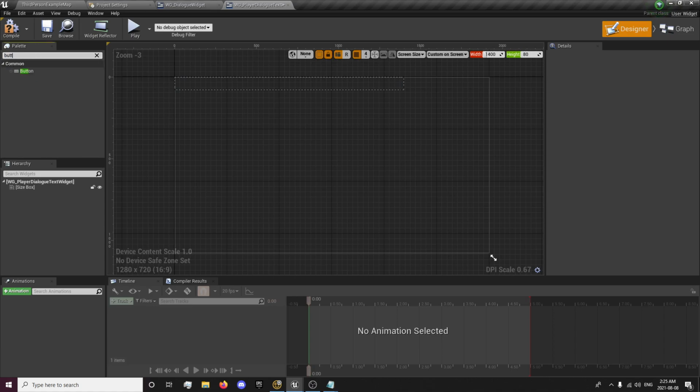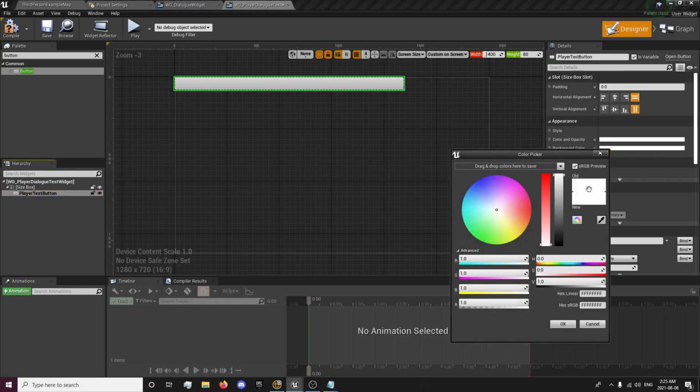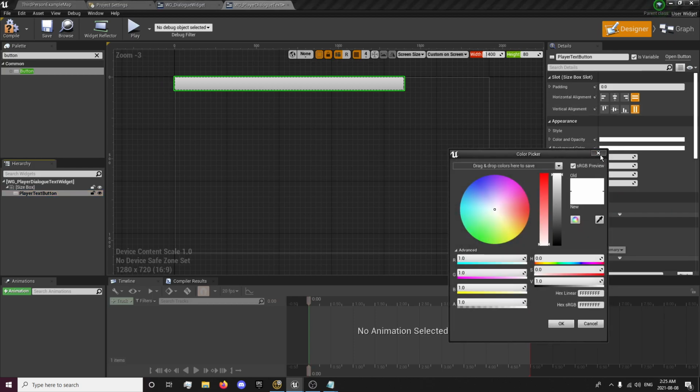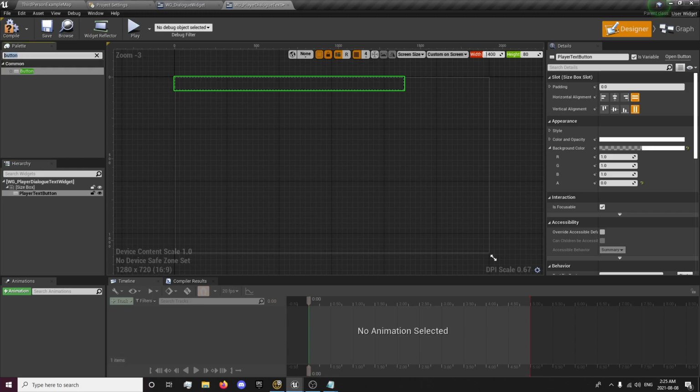And now we'll need a button because we're going to want to click the text. We'll name it player text button. And in here we want to remove the background opacity so that it doesn't display but it's still clickable. And we'll get some text.